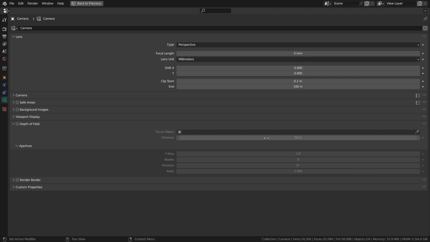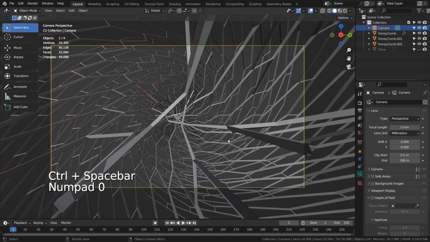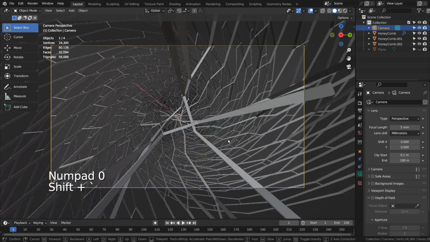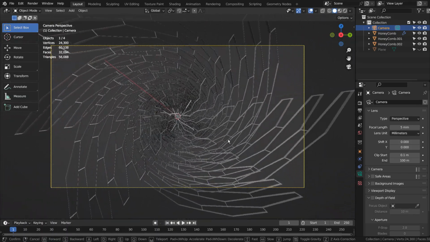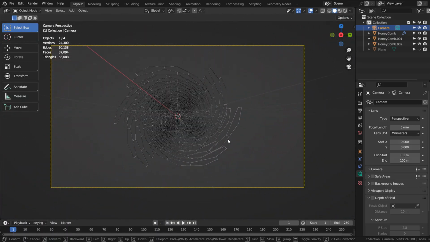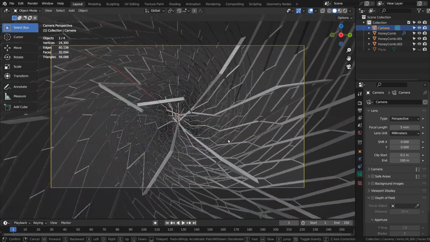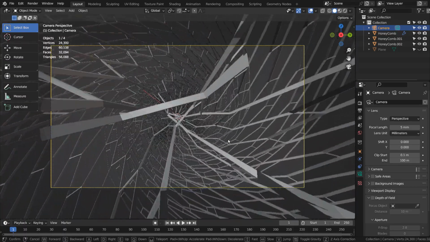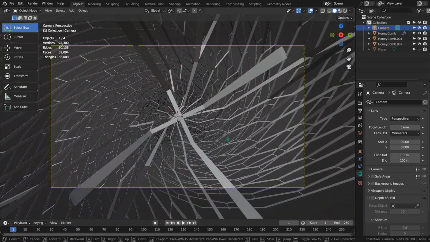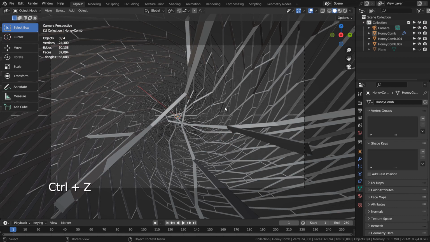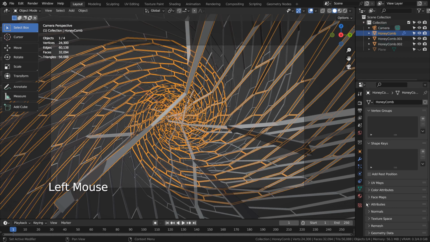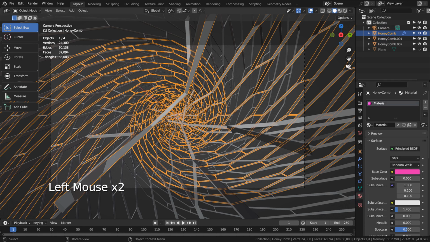When we have the focal length set this low, and move the camera, that will deform the meshes even further by dragging them. I'll show you the materials and the composite node settings next.